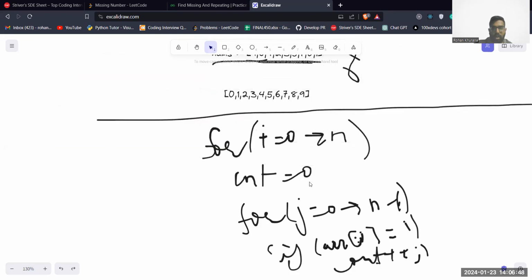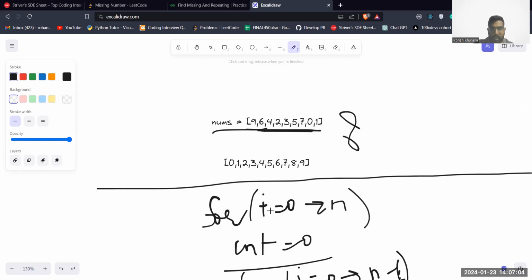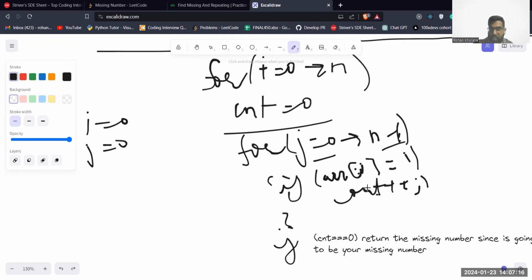Because see, you are running your loop from 0 till n inclusive. You are going from 0 to 9 in this example, and you're initiating a counter, so count will be equal to 0, right? j starts from 0 and goes to n minus 1. What is my i right now? i is going to be 0. j is also going to be 0. So if array of j, what is array of j? Array of 0 is nothing but 9. Is it equal to 0? No. Then again, the j loop runs.